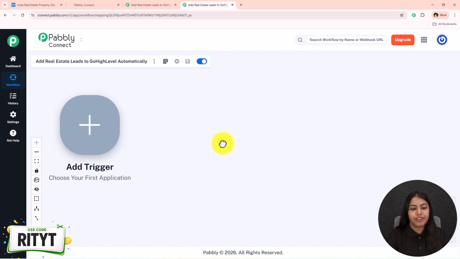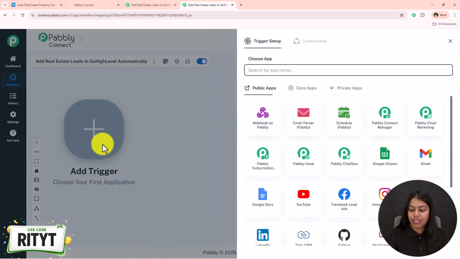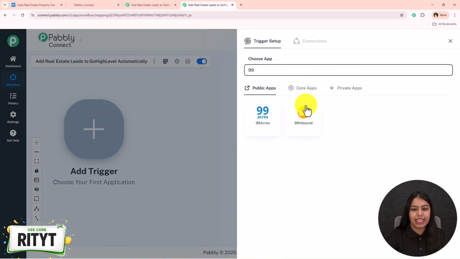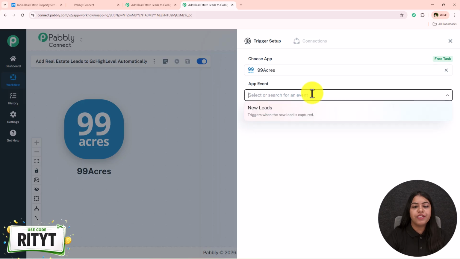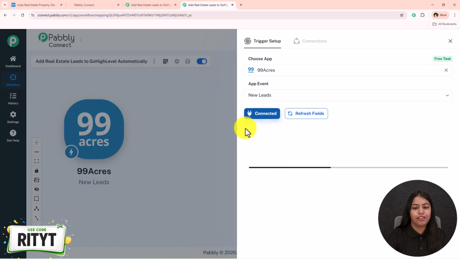So to get started, we have to click on this add trigger button. For the trigger application, we have to search for 99 acres and select it. For the event, we have to select it as new leads and click on this connect.